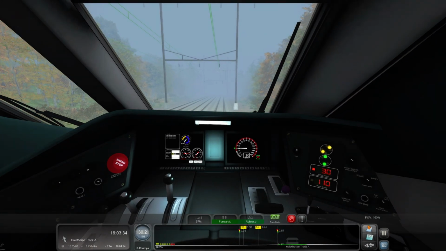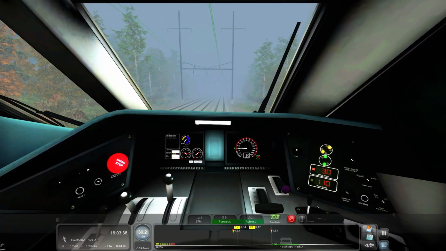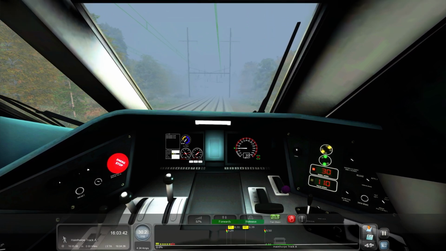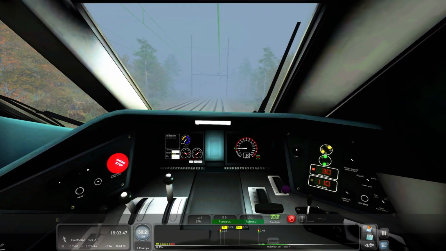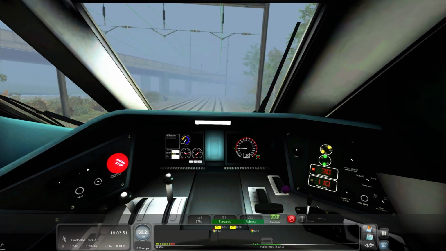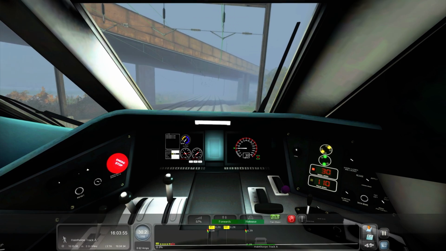Still can't see the signal ahead of us. And if it's higher, it's not like we can accelerate anyway because the alerter will go crazy. And I try not to turn cab signaling and all that off because it just adds to the realism. I like to have it on. I know that you can turn it off. I don't like to. I only do it when I absolutely have to.